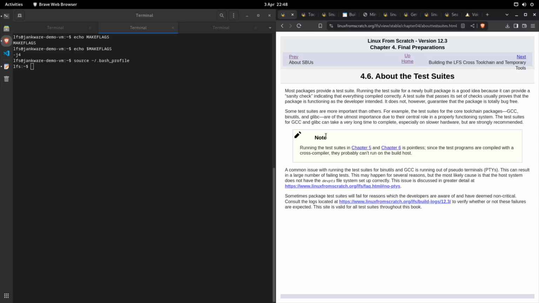Some test suites are more important than others. For example, test suites for the core toolchain packages, GCC, binutils, and glibc, are of the utmost importance due to their central role in a properly functioning system. The test suites for GCC and glibc can take a very long time to complete, especially on slow hardware, but are strongly recommended. So we'll probably run those, and I'll just speed it up in the video or skip it.